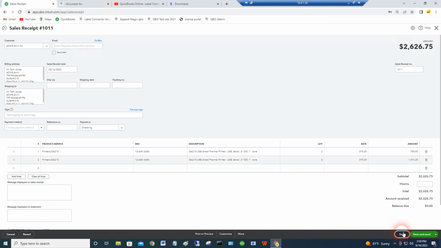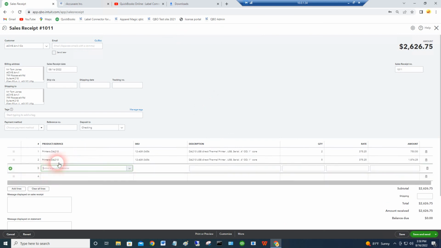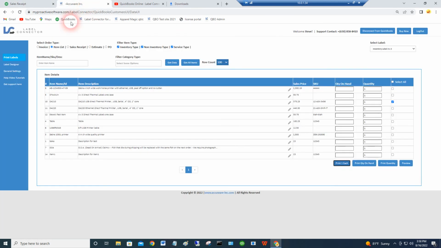So real quick and easy to do with a combination of QuickBooks Online, scanning into the text box, using Accuware's label connector to print labels either from your items, or you can use any of these transactions like estimates or POs if these are to label things that are coming in the door. But really the focus of this video is to show you how you can do scanning.